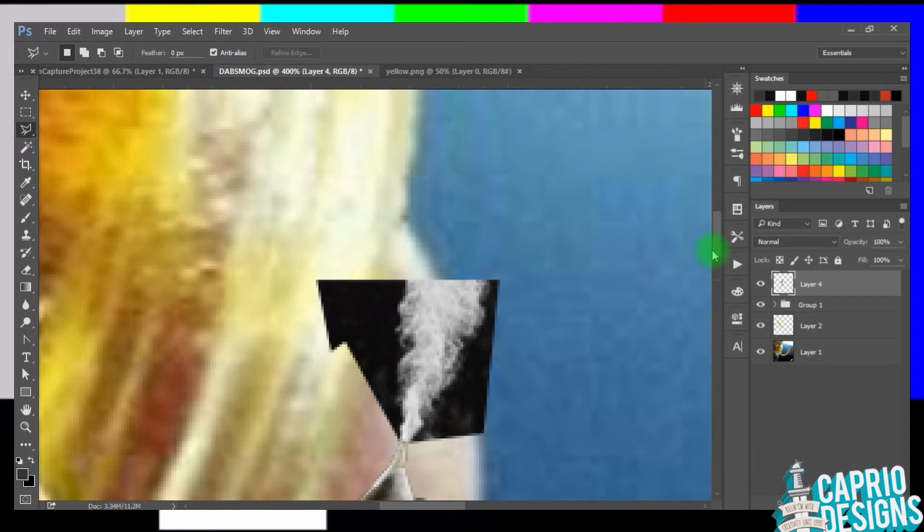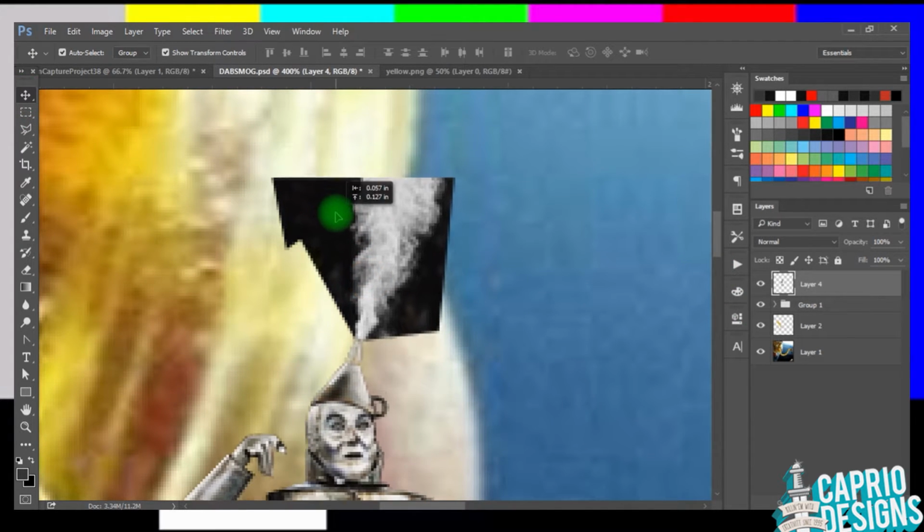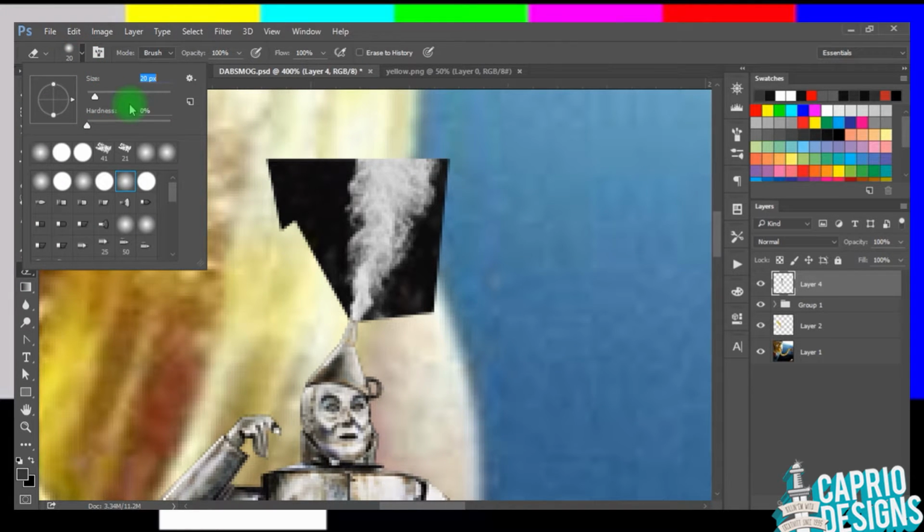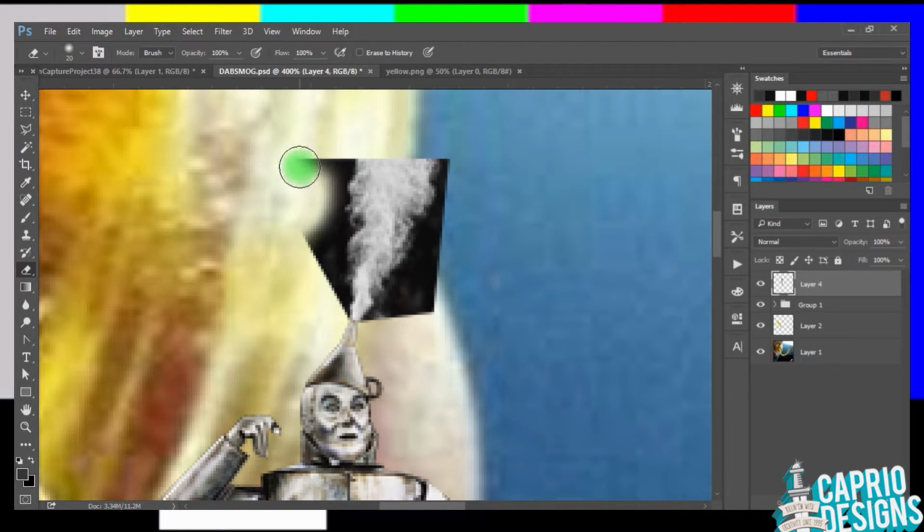So now I'm going to mess with the smoke. I'm going to use the eraser tool to get that soft edge, you know. Smoke doesn't have hard lines. Oh, look. I lied. When you're using that, you hit backspace and it'll undo what you did.